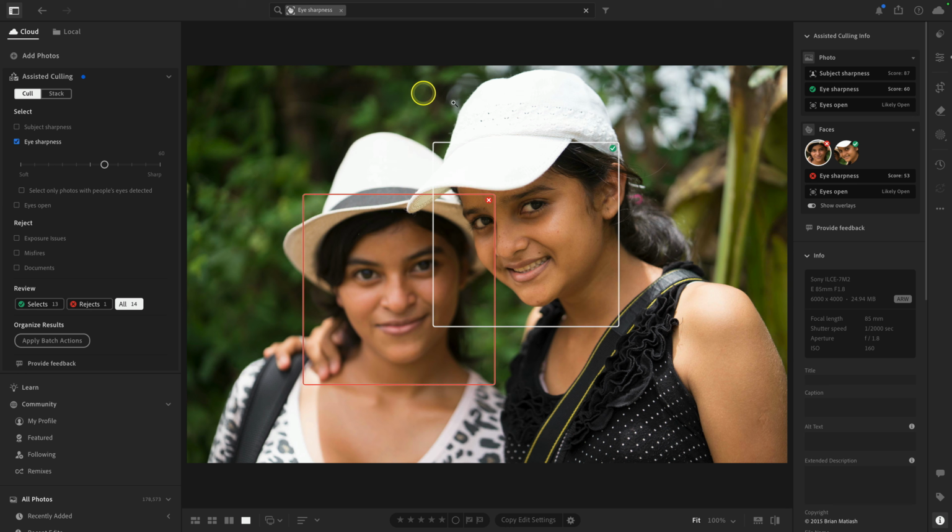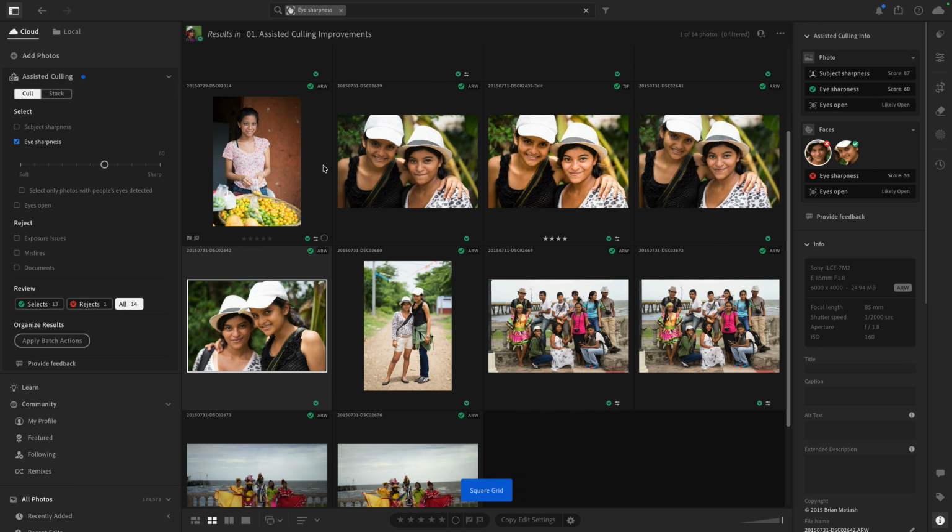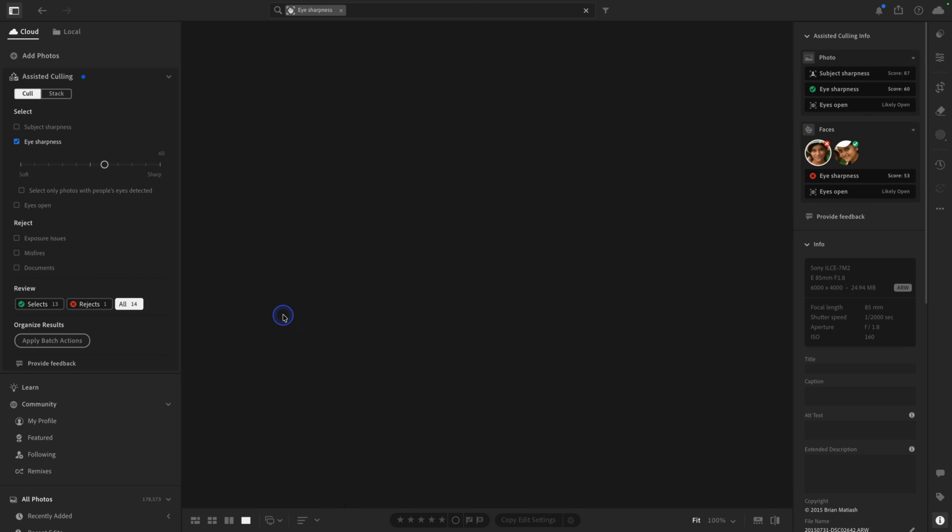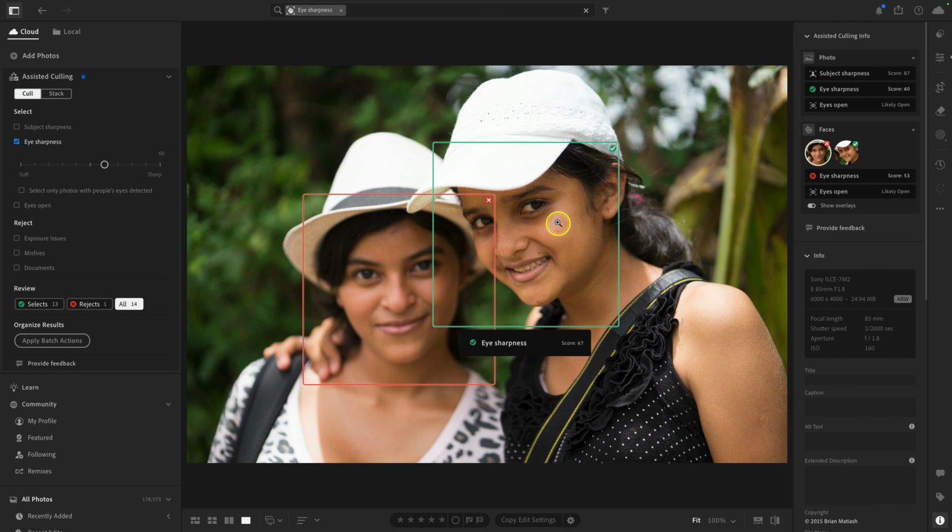And so you have this combination where one person has a select based on the scoring for eye sharpness, and the other person has a lower score and it's a reject. So you can make a determination whether this photo should be a select or a reject. If we drop to grid, you can see here that rightfully it is a select, especially because I would consider this person to be sharp.